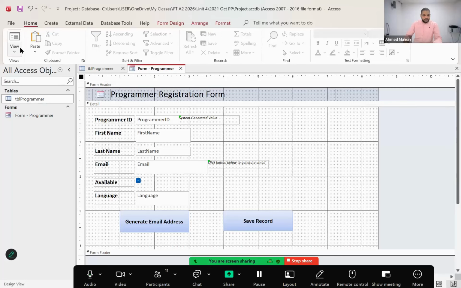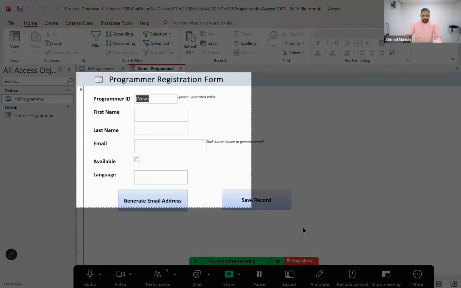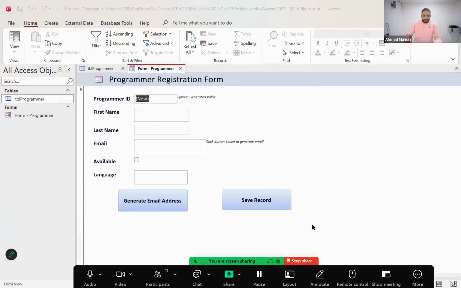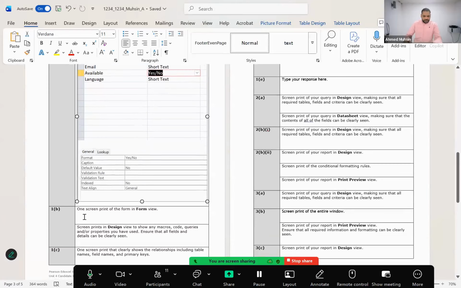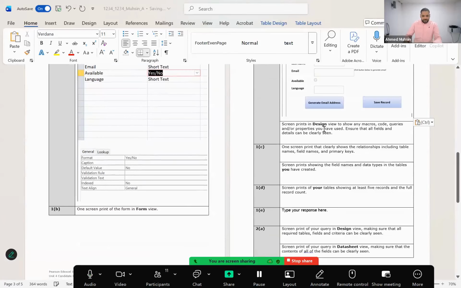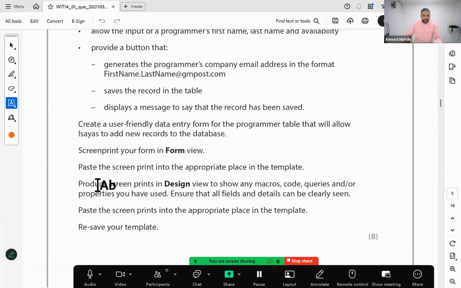And now the examiner tells us to take a screenshot in form view. So can we all go into form view now? We come into form view. We take a screenshot over here, Windows Shift S, from top to bottom. And we go and paste this in the appropriate place. Then the examiner goes on to say, produce screen prints in design view to show any macro, code, queries, and or properties you have used.